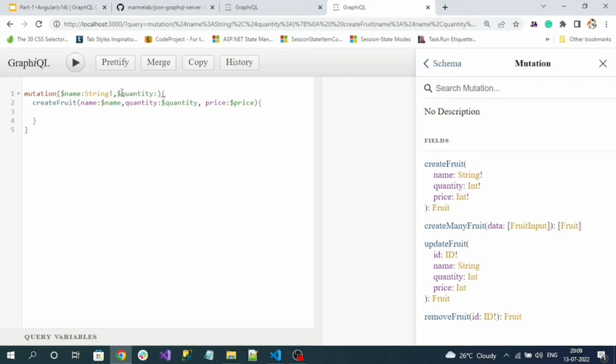And its type is Int, capital I, N, T, exclamation mark. You can see here, exactly these types I have to give here. Next variable, price. So price is also Int, capital I, N, T, exclamation mark. And it should be separated with a colon. And these are variables, right? To these variables, we have to pass our data.